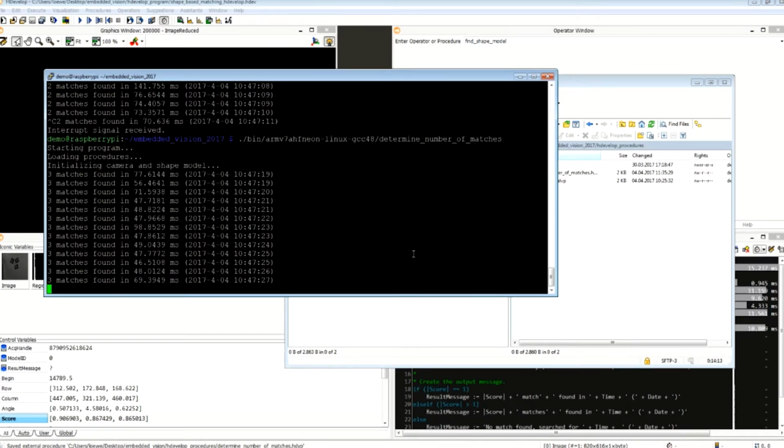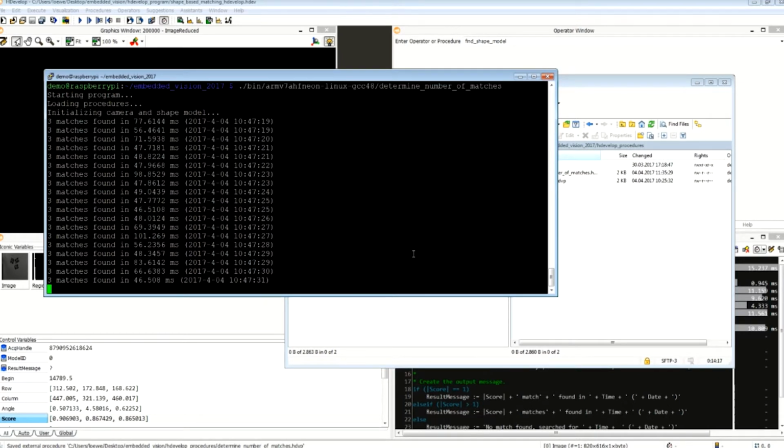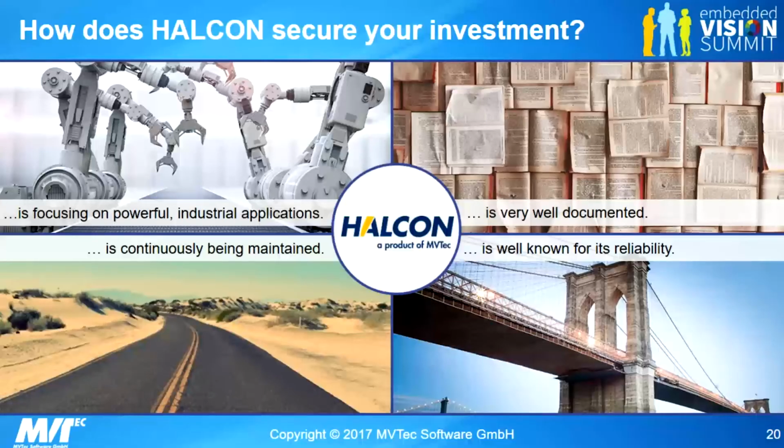This is a way which greatly reduces the development time for the developer and helps us a lot to make life easier for the developer. So how does HALCON actually secure your investment? It's focusing on the industrial applications, definitely, but it provides all the functions which are also used in computer vision.